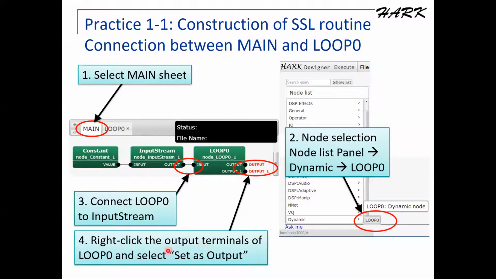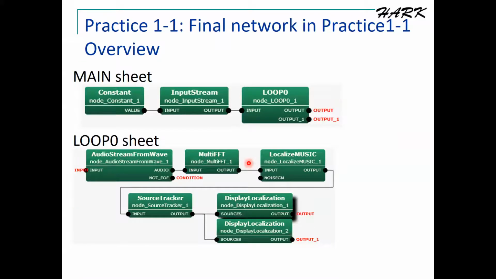Then please connect loop 0 to the input stream like this, and right-click the output terminal of loop 0 and select Set as Output. After all, the final network is Practice1-1. It looks like this. Is it okay so far?